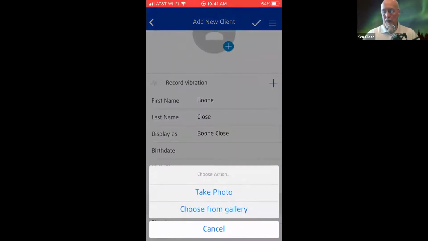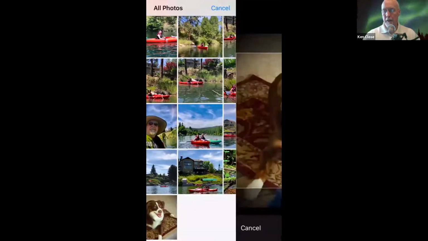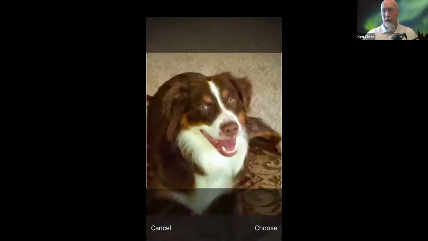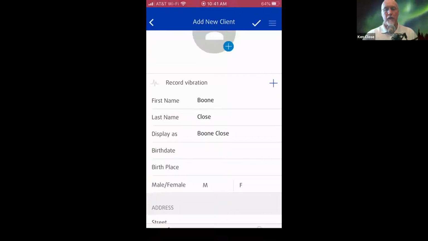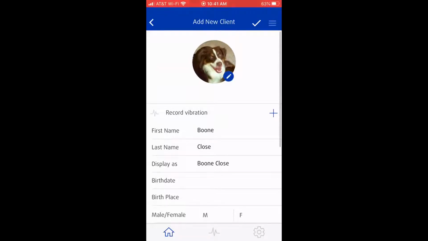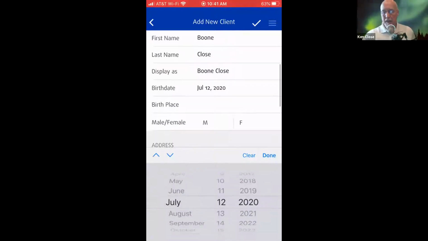I'm going to go ahead and get a picture of him, and we're going to choose that from the gallery. There he is right there. All right. I'm going to adjust that picture. I'm going to choose that picture, and it's going to put it in his record. There he is. This is Boone, everybody. Say hello to Boone. Border Collie? He is an Australian Shepherd. Australian Shepherd. Beautiful. Yeah.